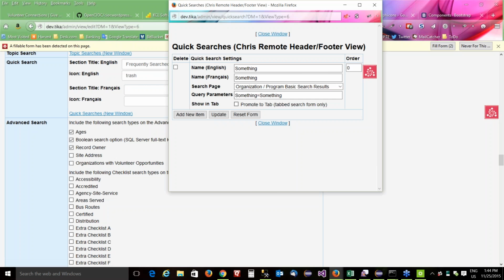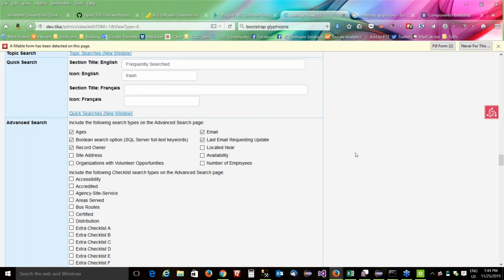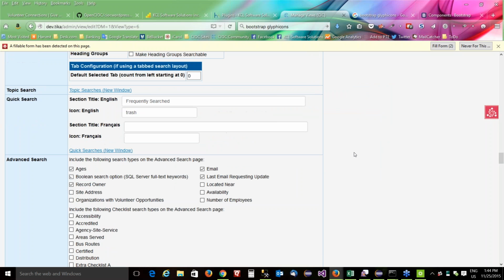Manage my quick searches. I've already got some, well, that doesn't really do anything, but I've got a quick search set up there, so that is what would appear in my list of searches. Topic searches, I'm not going to cover that today because that's getting off on a kind of a sidetrack, but it's kind of like a step-by-step search for community information.